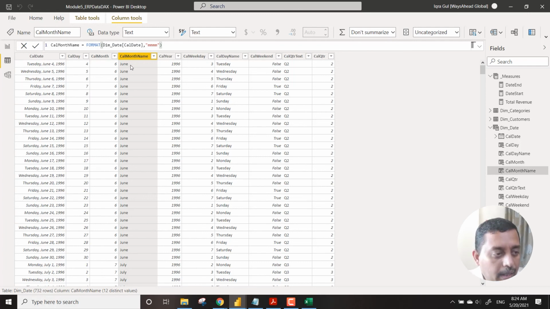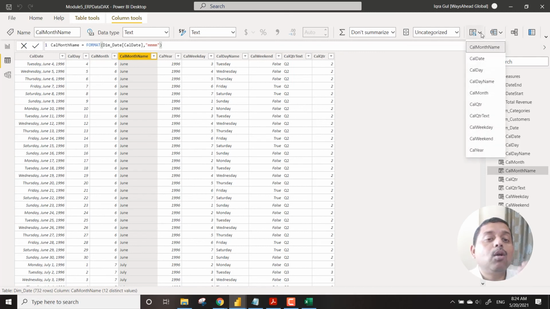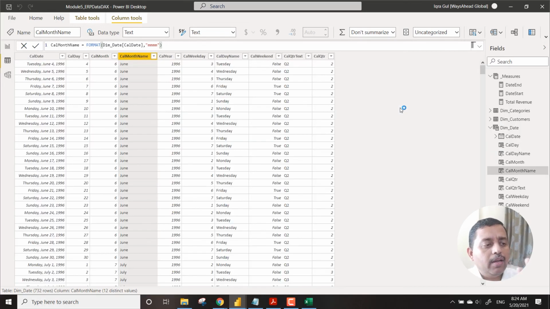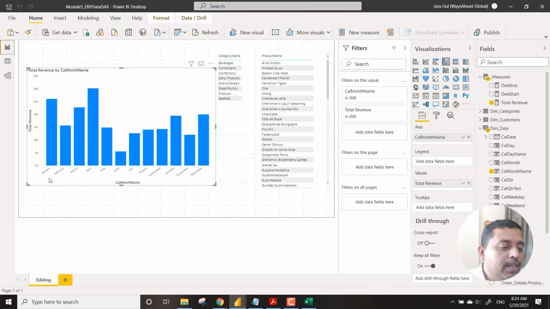So we take this month name and say that we should be sorting it with another column. You can see in the column tools towards the right side, the fourth one from the last, you pick up and say that whenever somebody is sorting based on the month name, please sort it based on the cal month, which is the number field. Nothing happens over here. Everything is fine. But when you go to the report, you will see that it is now ordered based on the dates.